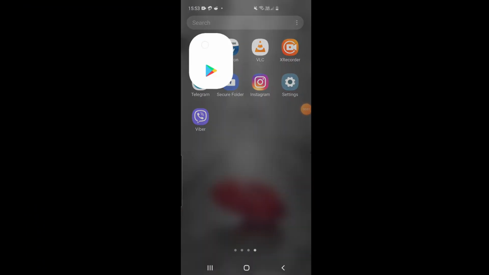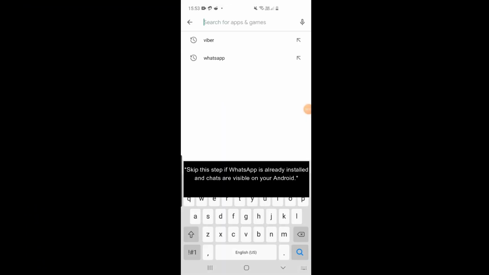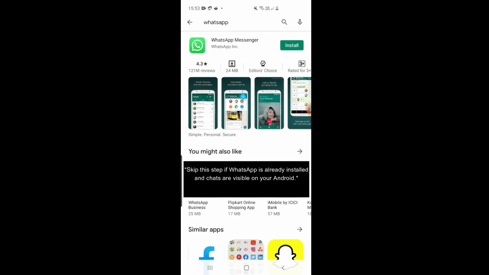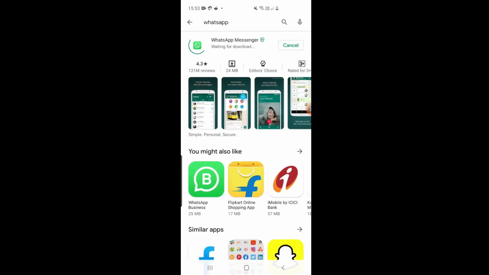First of all, you need to download WhatsApp on your Android device and restore chats from the Google Drive to your Android. If you no longer have your Android phone, you can borrow one from your friend or relative. Feel free to skip this step if you already have WhatsApp on your Android and all the chats are visible to you.